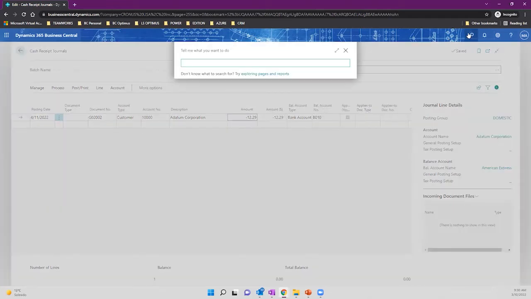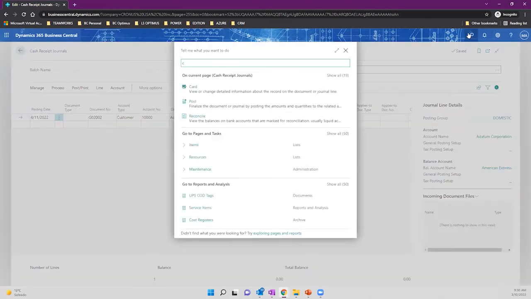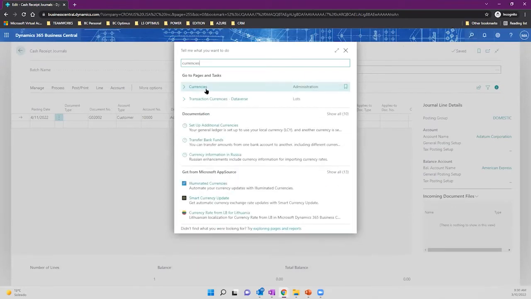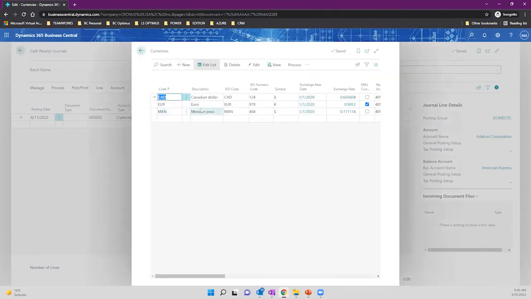Now that we are speaking about money, I'm just going to show you these currencies because you should enable all your currencies, okay? I don't have time to show how to create a currency. I'm going to focus more on the cash processes, okay? But I have CAD, euros, and Mexican pesos.